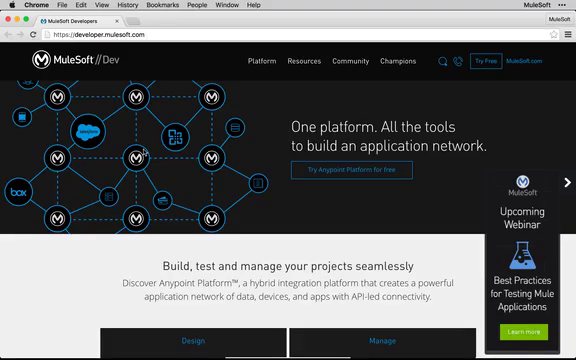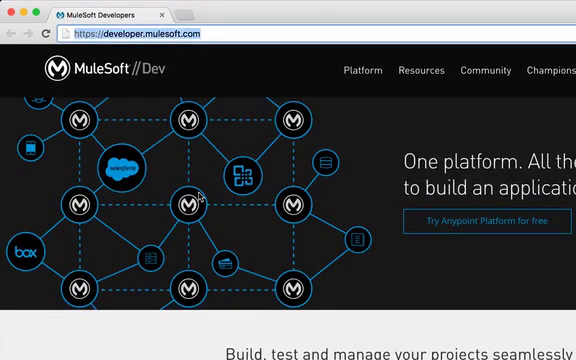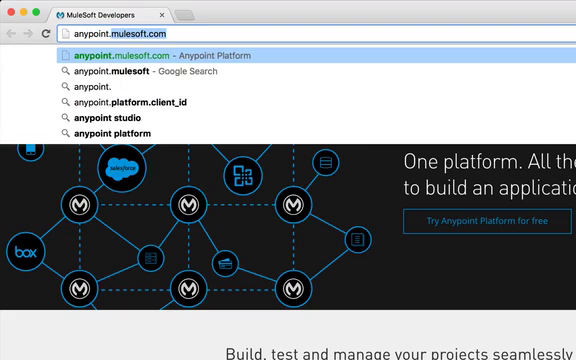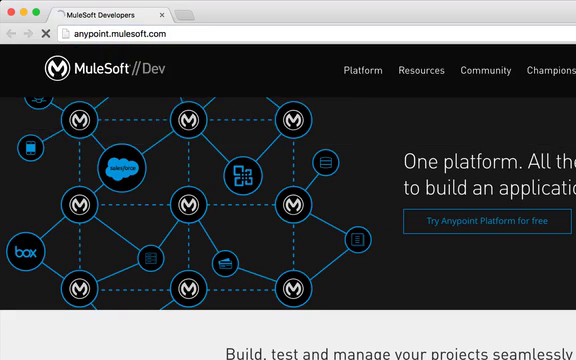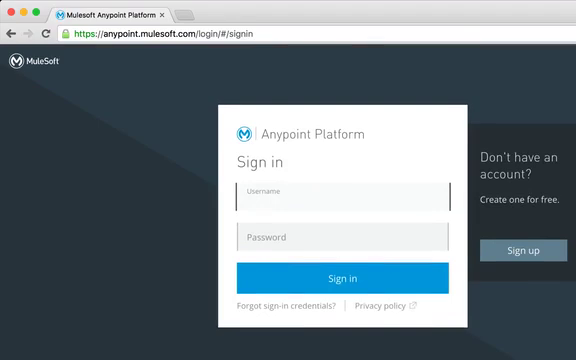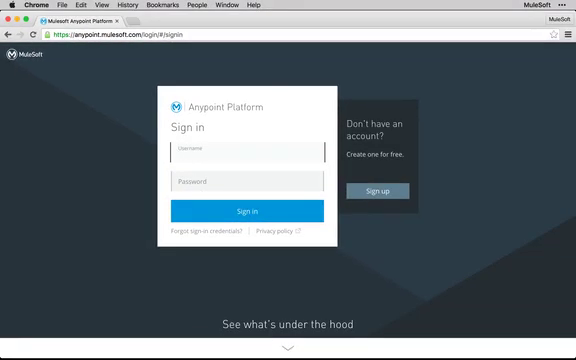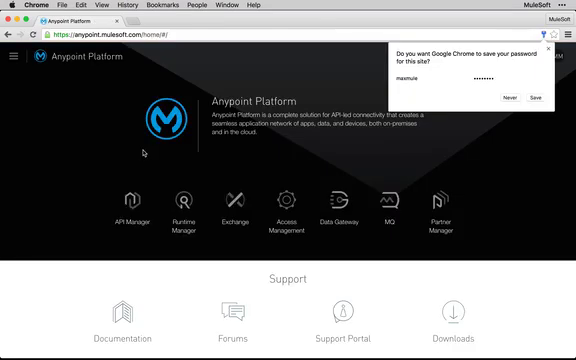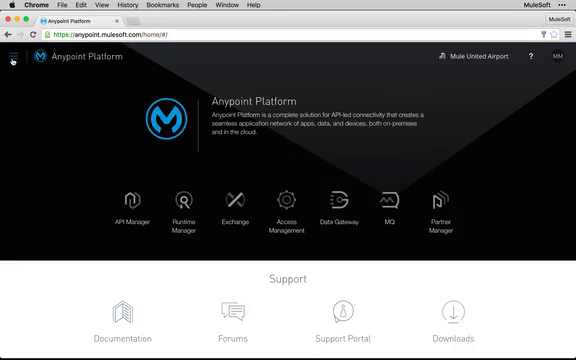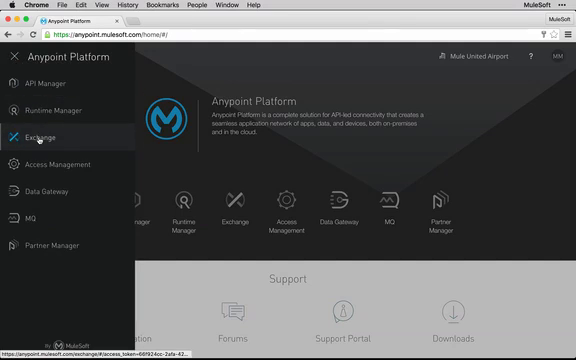Let's flip into a web browser and head to the Anypoint Exchange. We can get to the exchange at anypoint.mulesoft.com. And let's go ahead and log in once again. Once logged into Anypoint Platform, let's click the navigation in the top left and head to the exchange.